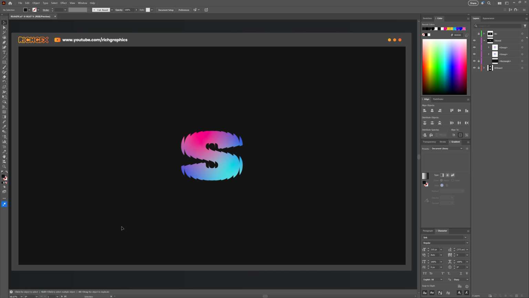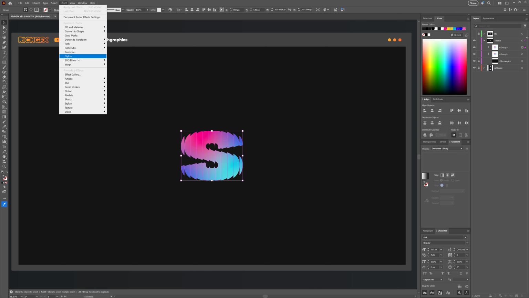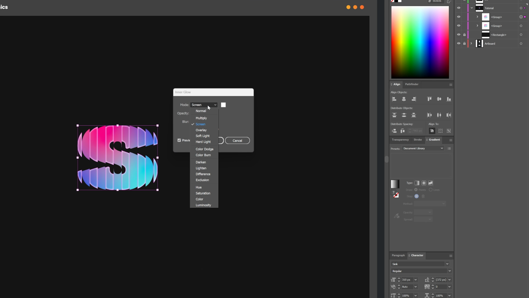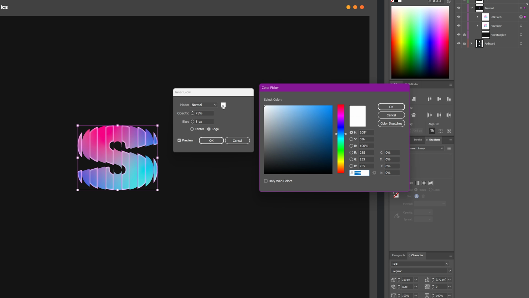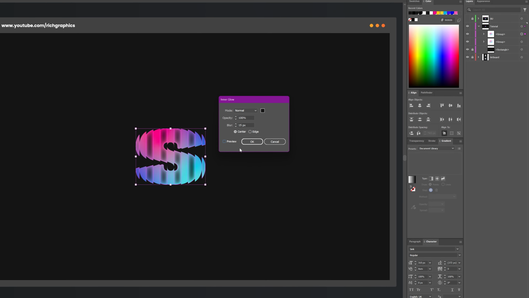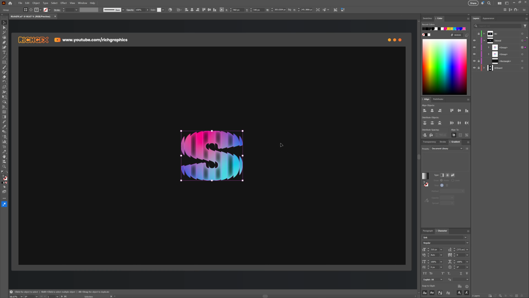We're now going to add an inner glow effect. Select the first group, then go to Effect, Stylize, Inner Glow. For the mode, keep it as normal and make sure the colour is set to the same colour as your background colour. In my case, I used 161616. Set the opacity to 100% with a blur of 15 pixels. Make sure the centre option is checked and uncheck the preview, then lock it in with the OK button.